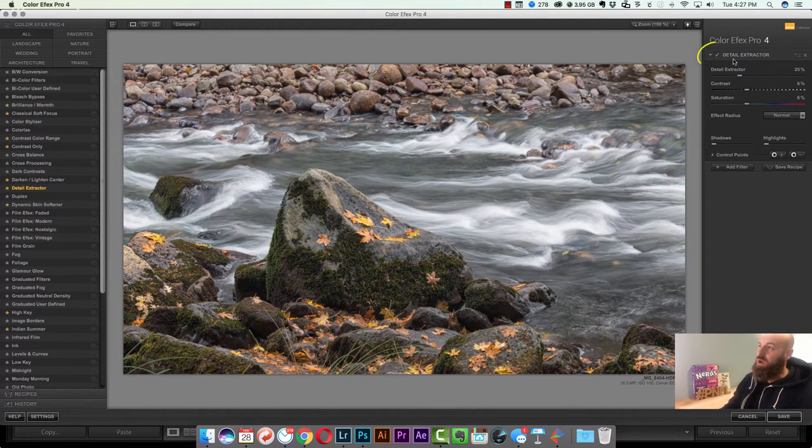Now you do have a little toggle switch, or an on and off switch. As I turn this checkbox off, you can see what this did, or turn it on, you can see what it did. And in particular, what I'm looking at here is the water in the photograph. I don't want this necessarily applied to any other parts of the photograph.